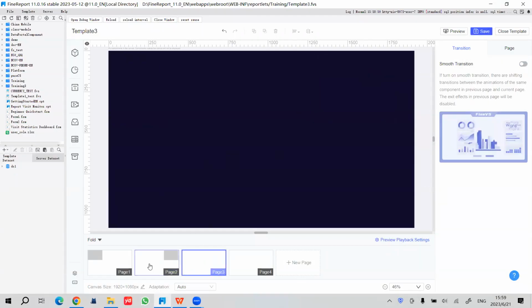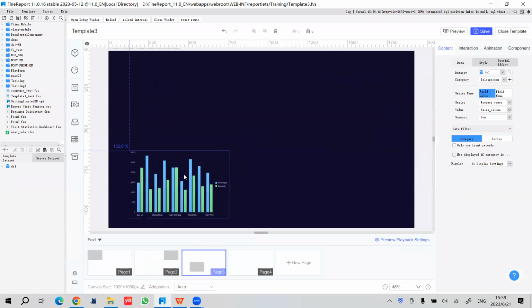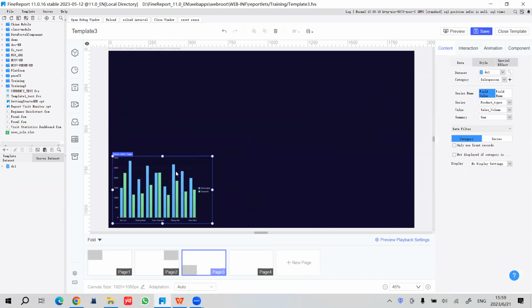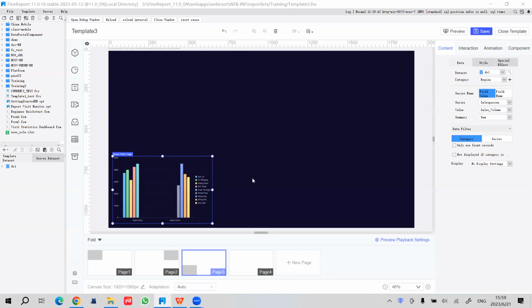Okay, and for the third page, we can copy it and paste it in the third page, but we give it a different position and different data. For example, I choose the data: region, product type, salesperson, and sales volume. Okay, and we can save it.